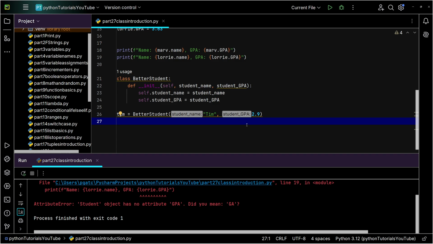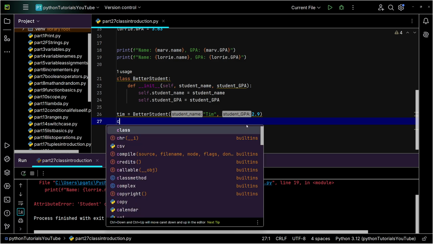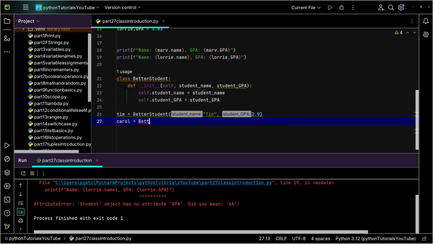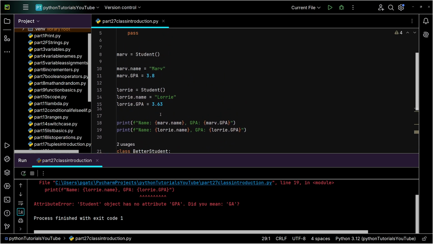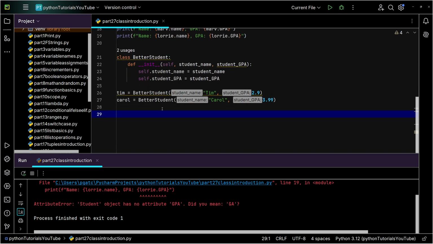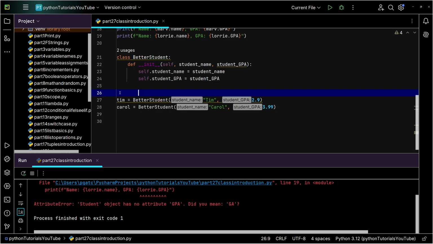So let's create another one. We'll do Carol this time. Why not? We'll do BetterStudent, left parenthesis. This is going to be Carol. And Carol's really, really good. There we go. Nice job, Carol. And you can see here that I've basically done the same thing as I've done up here, but I've done it with the default components that I have. It's yelling at me because I didn't have extra space.